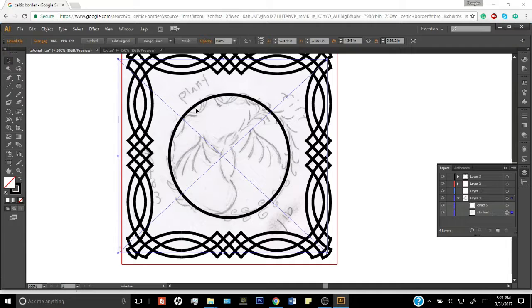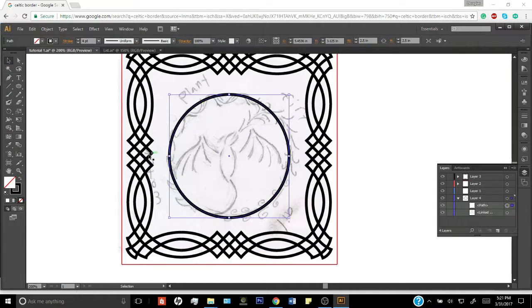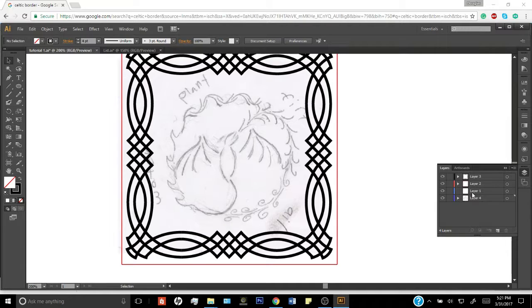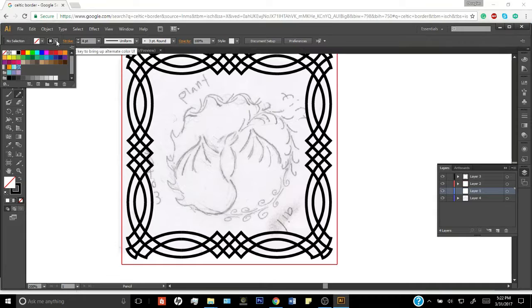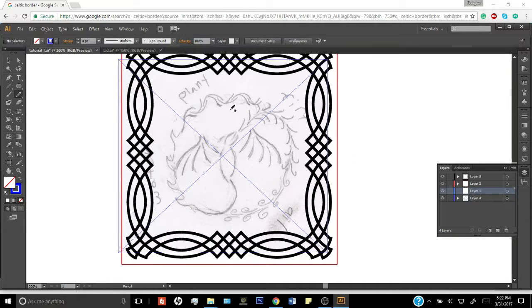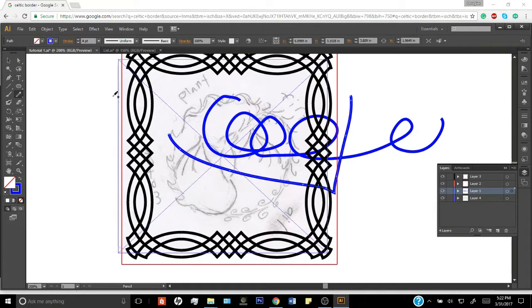So then now that I have that to the right size, I'm going to delete it. You can also just hide it. So now I have that, so now I'm going to go over here, I'm going to click on the pencil, and I'm going to change my color to blue. So this pencil does just whatever you draw. So you can do it any way you want.